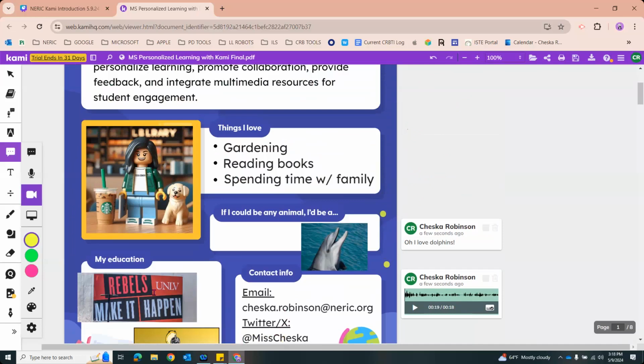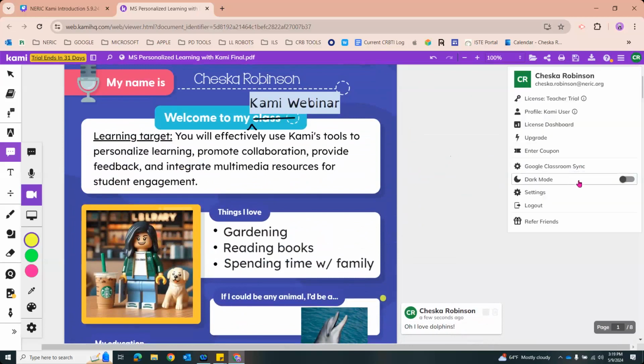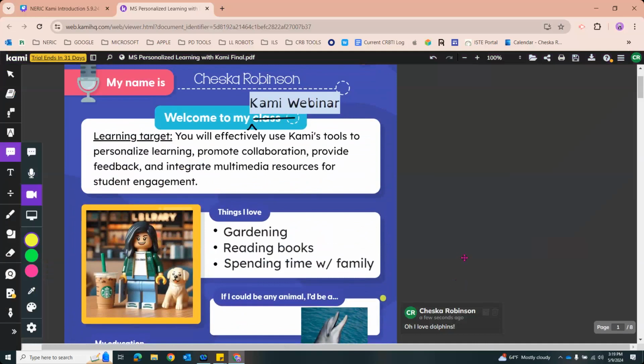Okay, so one of the other accessibility features that I would show is dark mode. So I'll just go to my initials or my avatar here. Right now we're in light mode. I know a lot of my students prefer dark mode. They like the high contrast. So that's one of the other accessibilities as well. And then let's see. Well, I'll share the feature controls later.